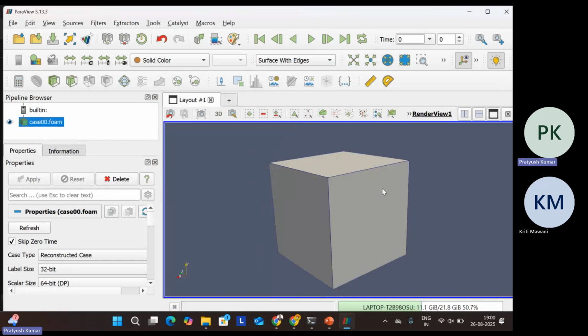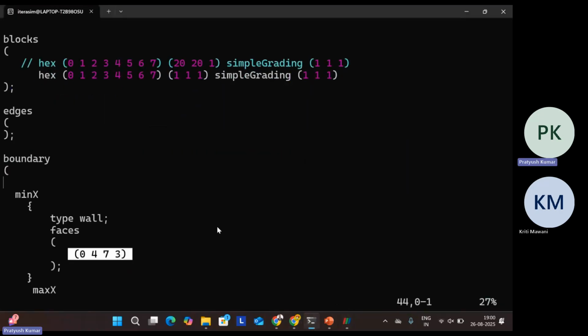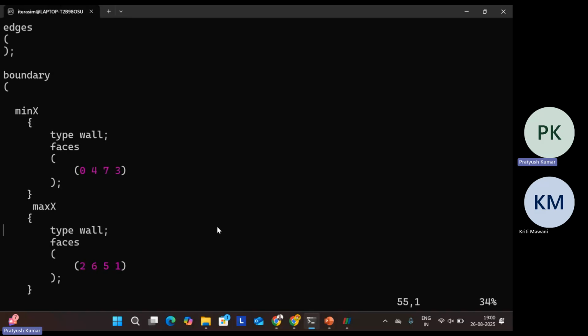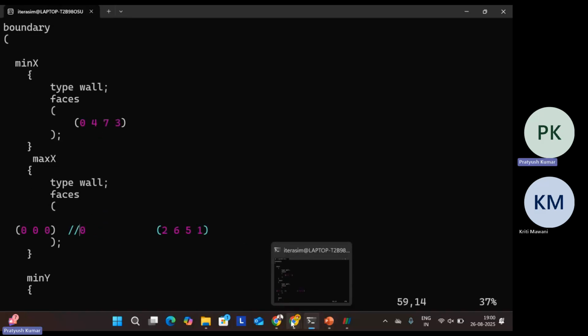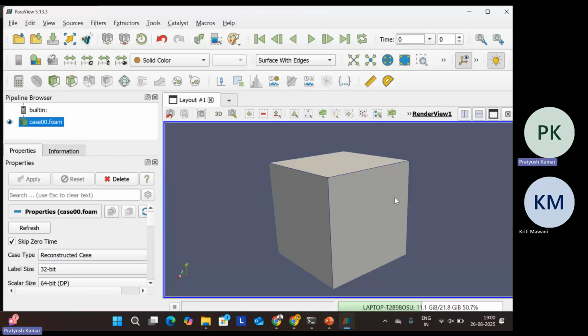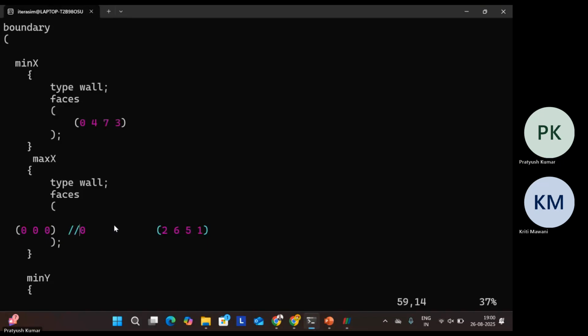For now I have created only one block with one cell, just for understanding purposes. We can increase the number of cells. Just give me a minute. First, let's understand how boundary meshing works. Similarly, if you go to the max x, it will be, I think, this side. So this surface will be max x.